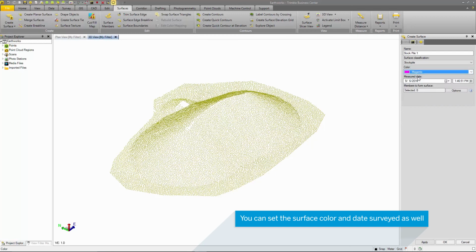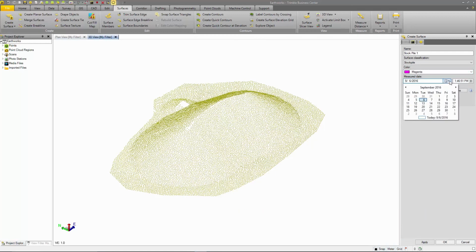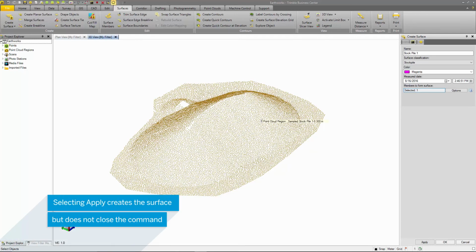I can also select the color for the surface as well as the date surveyed. In this case, this survey was performed on August 16th at around 2 p.m. And then I'll select the members to form the surface, which will be my point cloud. And then I can select Apply and OK.